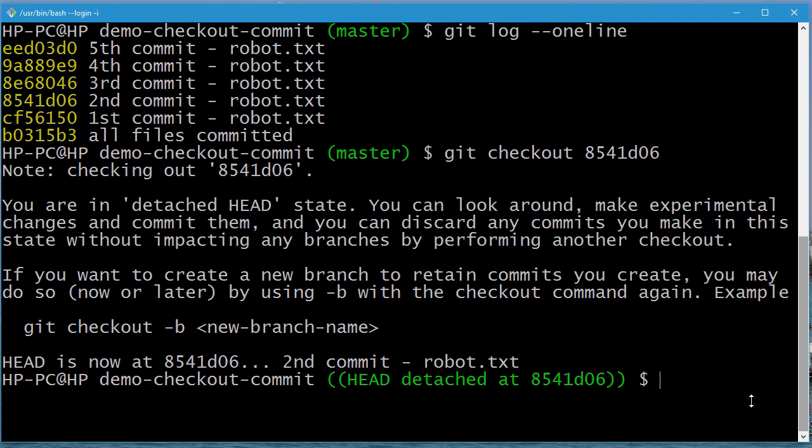Now as you can see, Git has displayed a very useful message for us. First of all, notice it says that you are checking out at this commit ID, which is 8541D06. It says that you are in a detached head state. That is what I have been talking about so far. Now notice this particular paragraph, what it says. It says that you can look around, make experimental changes and commit them. And you can discard any commits you make in this state without impacting any branches by performing another checkout.